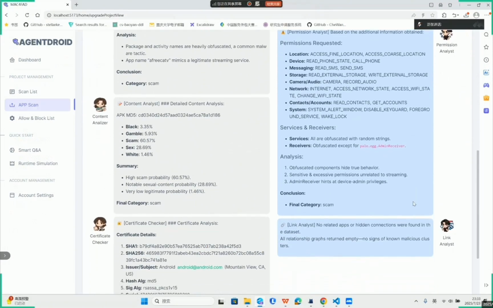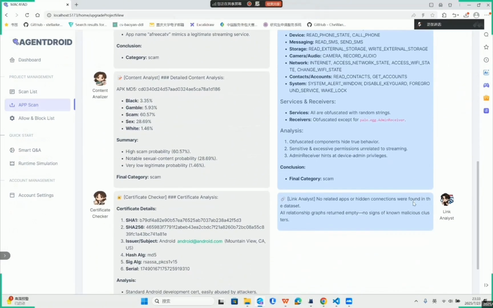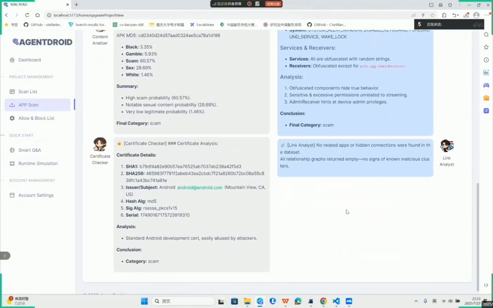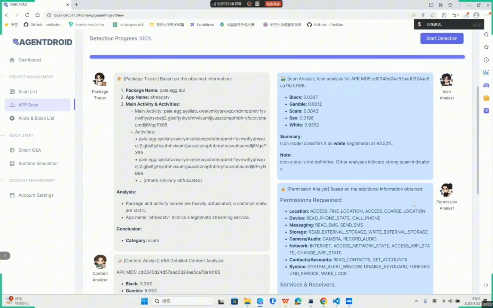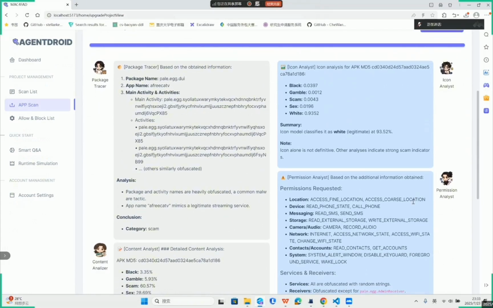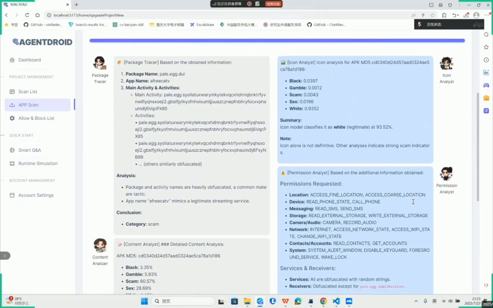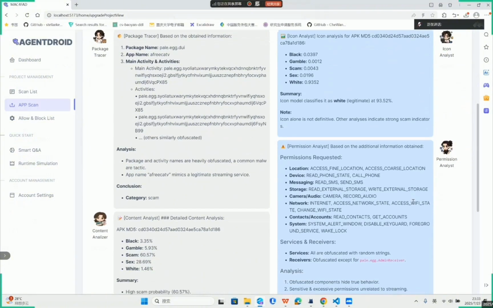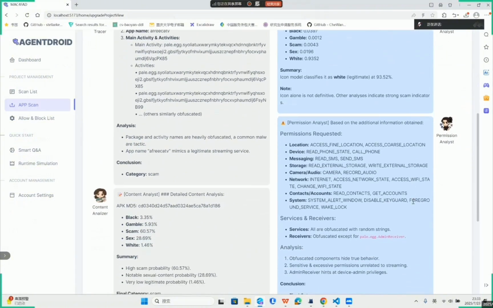Our tool also provides a detailed report in another module, and users can simulate the app dynamically through the built-in emulator. Let's take a brief look at why our system flagged this app as fraudulent. The package tracer detected heavily obfuscated package and activity names, which is typical in malware. The app name, a free cat, imitates a real platform, suggesting deception.